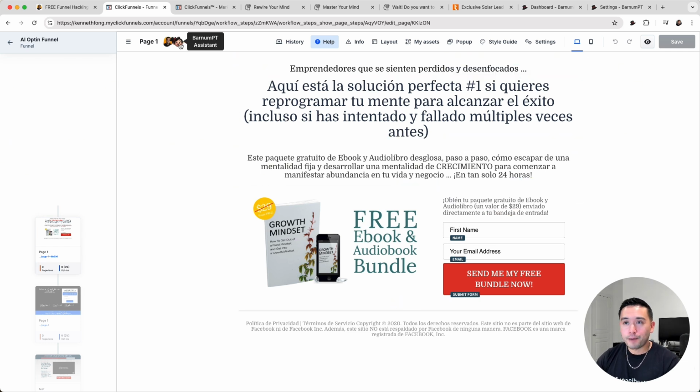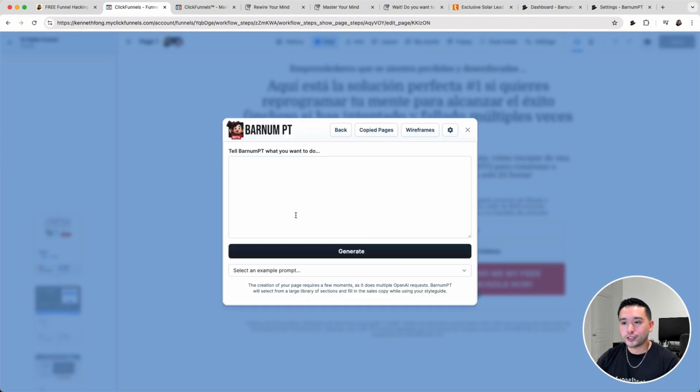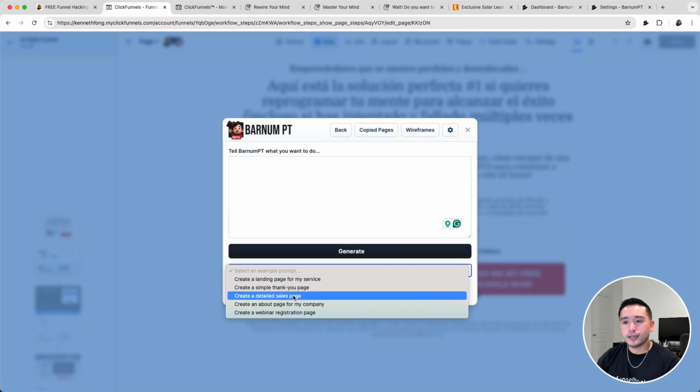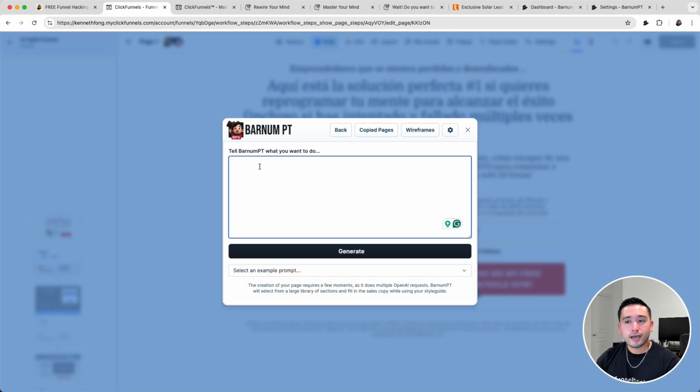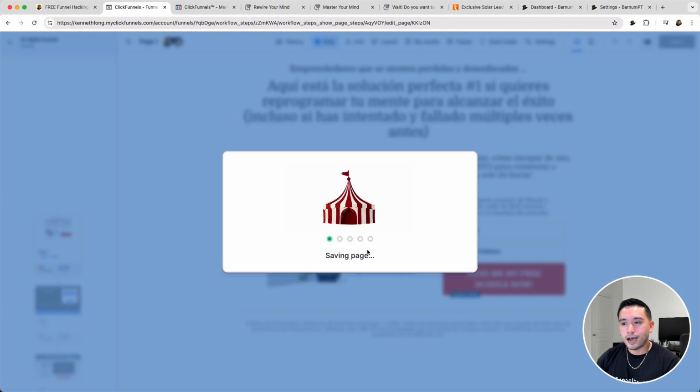So very powerful. And you can also have the AI generate a brand new page. So you can create your own prompt here, or you can select an example prompt. So you can have BarnumPT create a landing page, a thank you page, a detailed sales page, about or a webinar registration page. But I want to do a custom prompt, so I'm going to paste this prompt here, then click on generate.